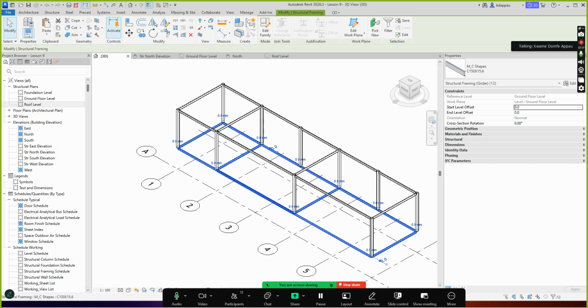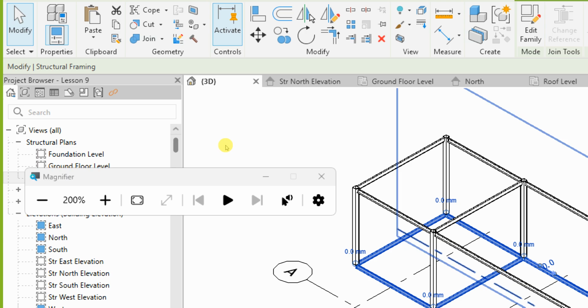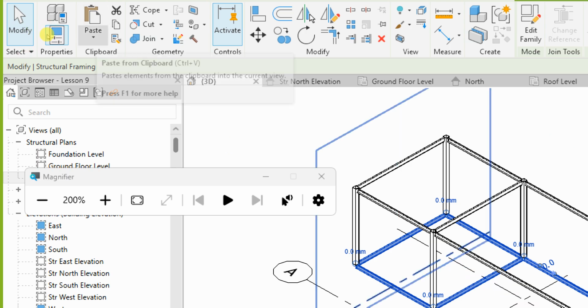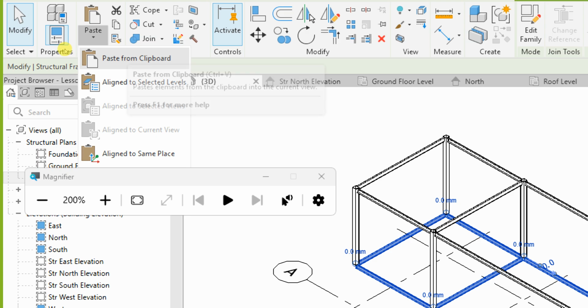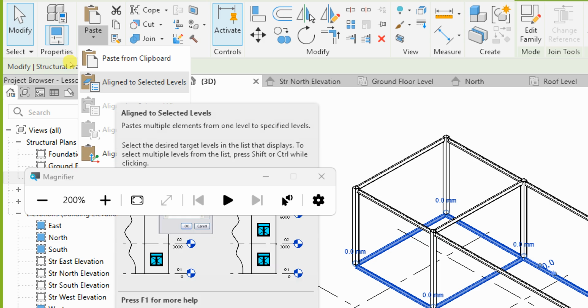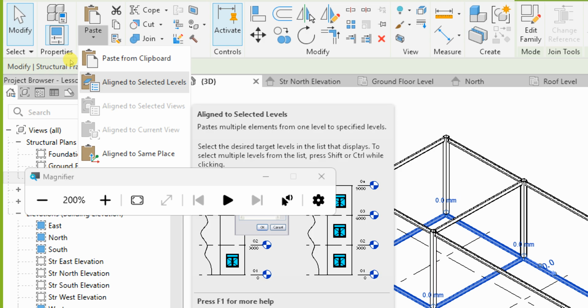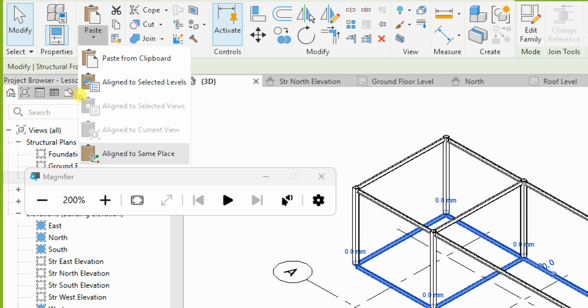There's the copy to clipboard here. Let me increase the magnifier. If you want to cut, you can cut, but I don't want to cut, I just want to copy. When you click on it, it is copy to clipboard. Now when you go to the paste drop down, you can paste from clipboard, you can paste align to selected levels. Please, pasting align to selected levels, you are going to use it regularly to speed up your work. Then you have paste align to same place, but I want to paste align to selected levels.